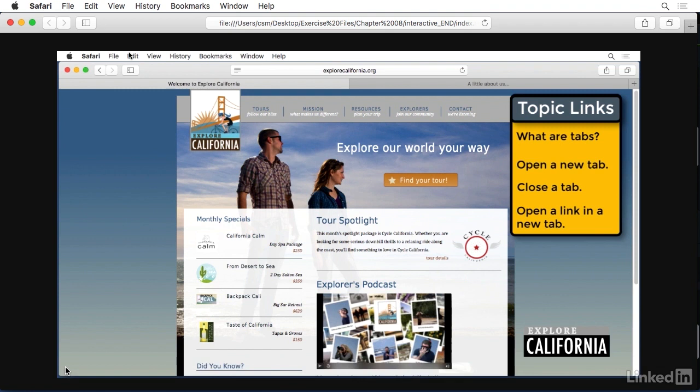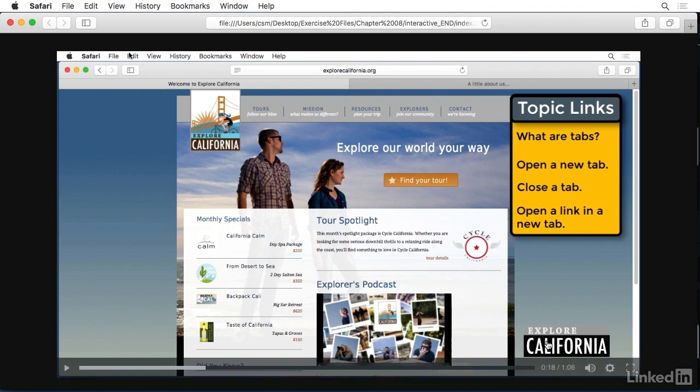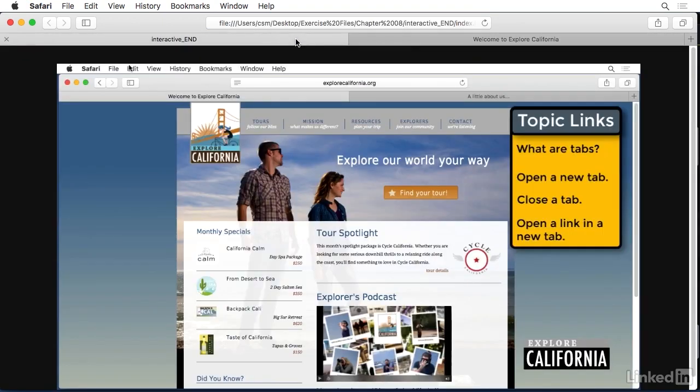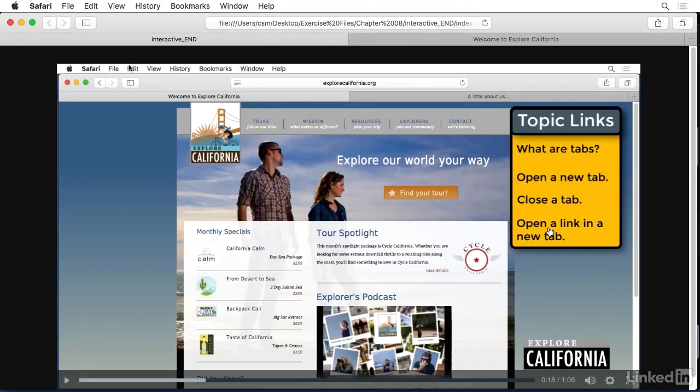Notice that as I click on the links, I can jump to each section of the movie. Try pausing the video and then clicking on your Explore California logo. It should automatically open that link in a new tab in your browser. Click back on the other tab to go back to the movie. Then click on the topic link for Open a Link in a New Tab.